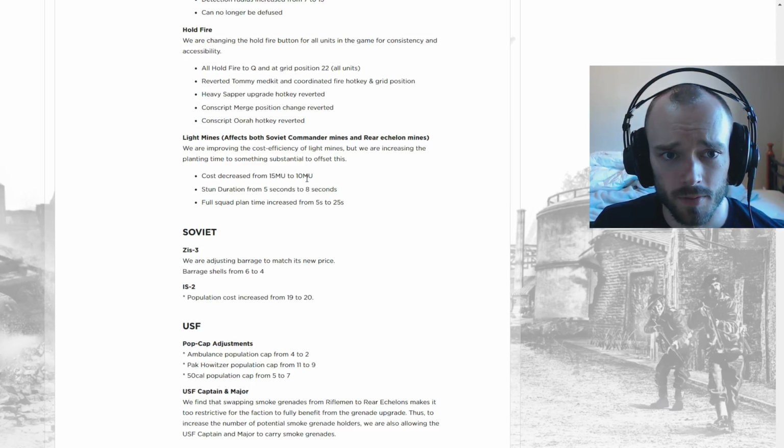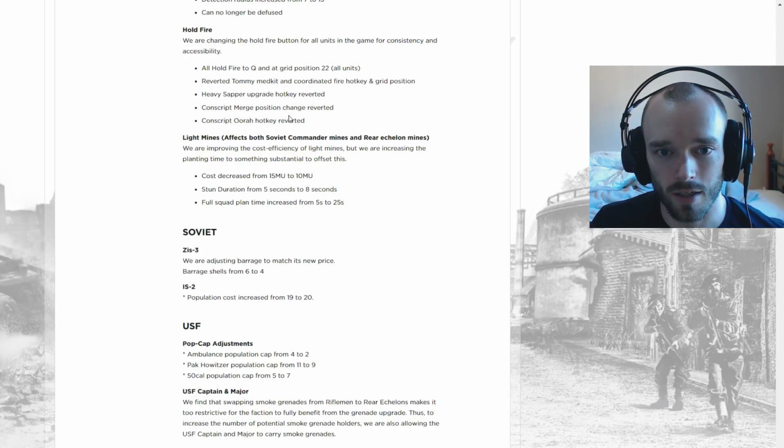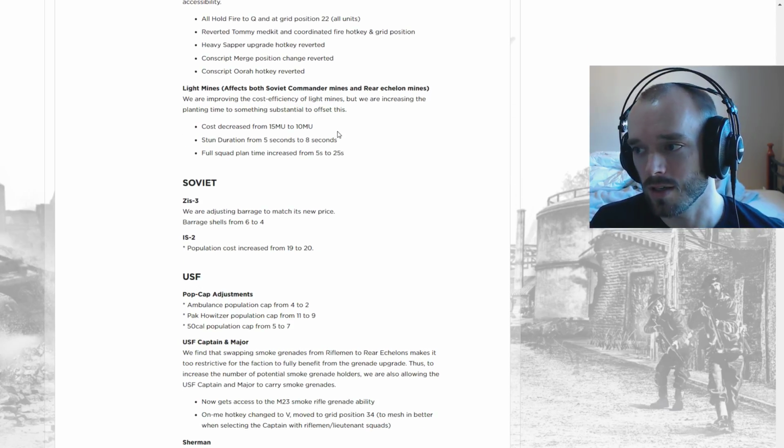Hold fire. We are changing the hold fire button for all units in the game for consistency and accessibility. So they're changing them to all be on the same hotkey, so that's nice.